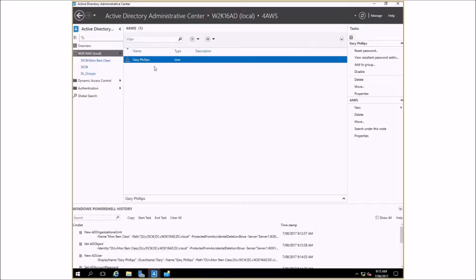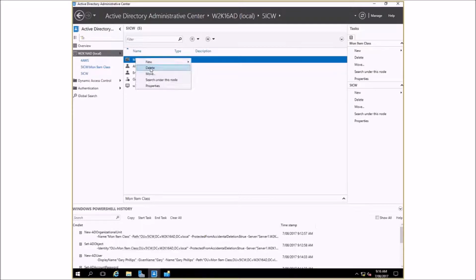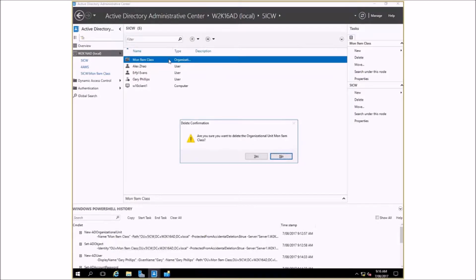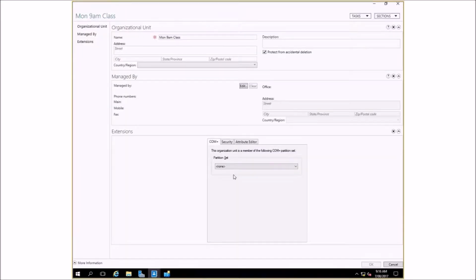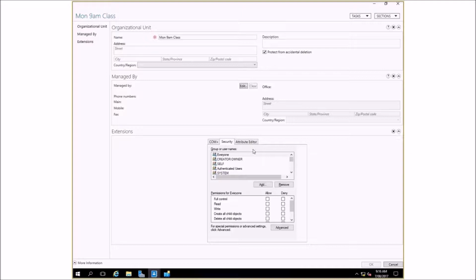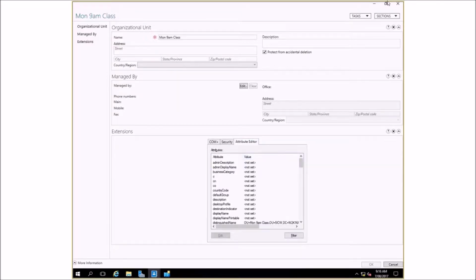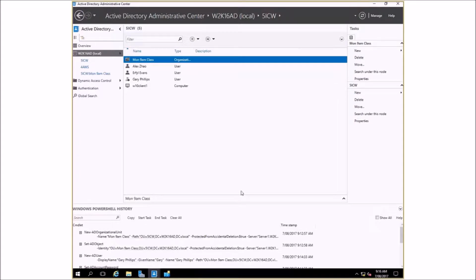Okay. I can obviously delete things. For example, 5ICW, I created that Monday 9 a.m. class OU, but I don't really need it, so I can just select it and select delete, or right click and select delete, and I'll click yes. Now it's actually protected from accidental deletion. So what does that mean? That means by default, when you create something like that, you're protected from accidental deletion, and you have to unprotect it from accidental deletion before you can delete it. We might do that with the next tool that I'm going to show you.